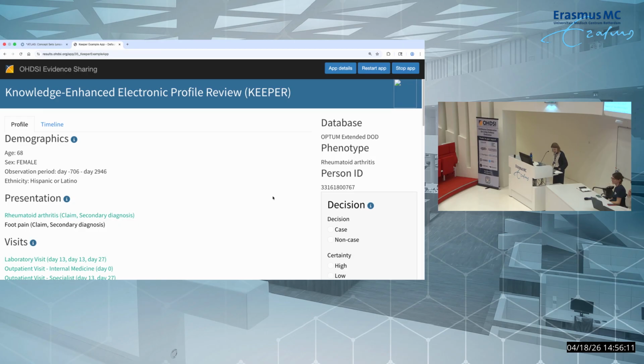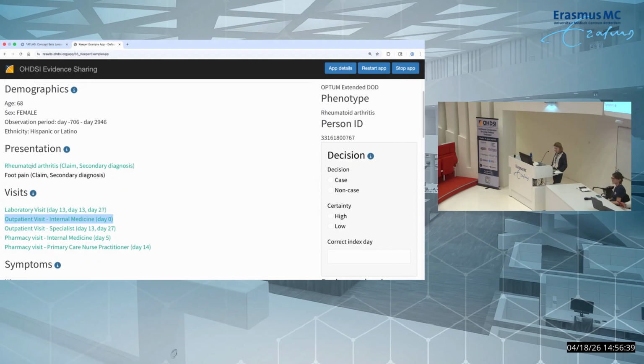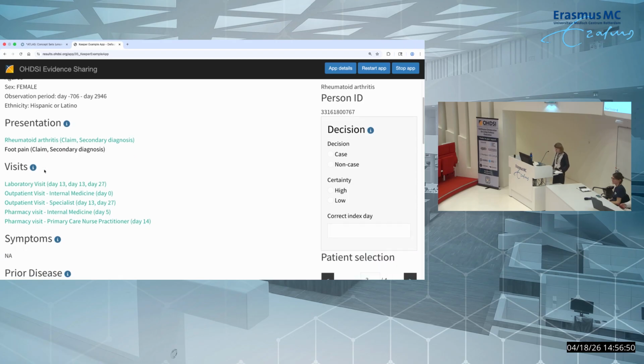So this patient is a 68-year-old female. They also have a long observation period, which is kind of not typical, but they have multiple years, I think 10 years of observation. They're also Hispanic. And on day 0, they presented to an outpatient clinic, an internal medicine visit. They presented with rheumatoid arthritis, which was a secondary diagnosis, and foot pain. There was another primary diagnosis that is not relevant to rheumatoid arthritis. So they had foot pain and they had rheumatoid arthritis.